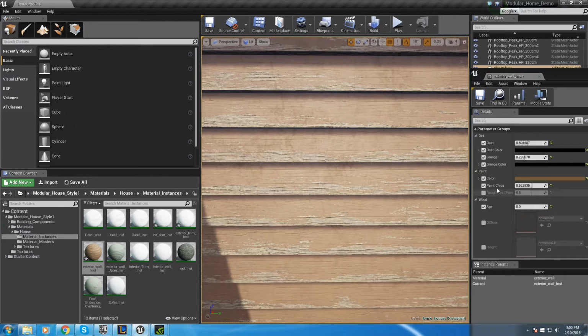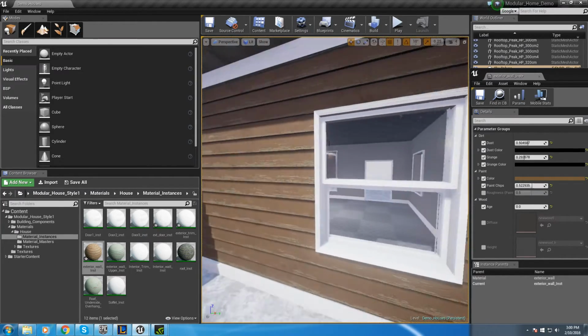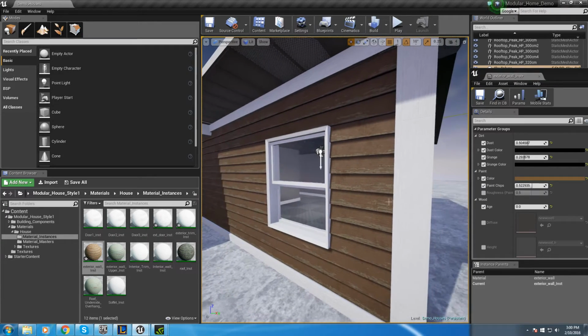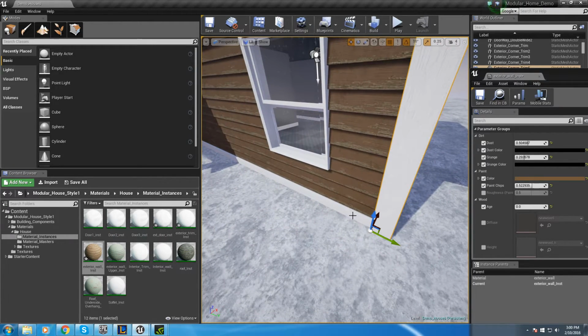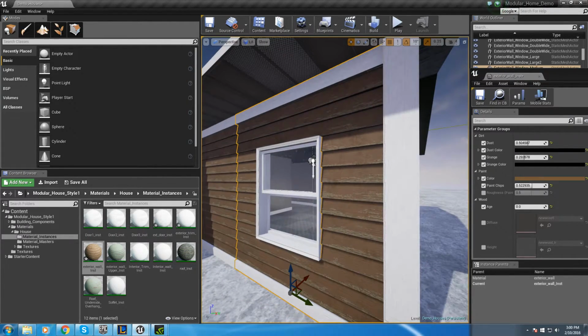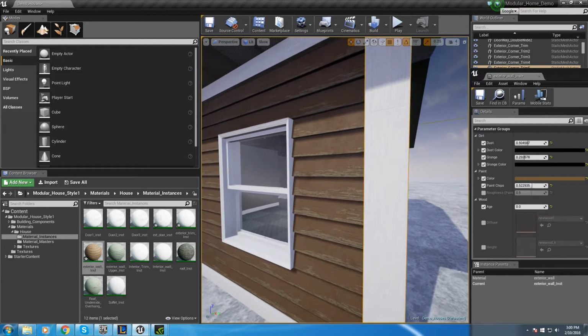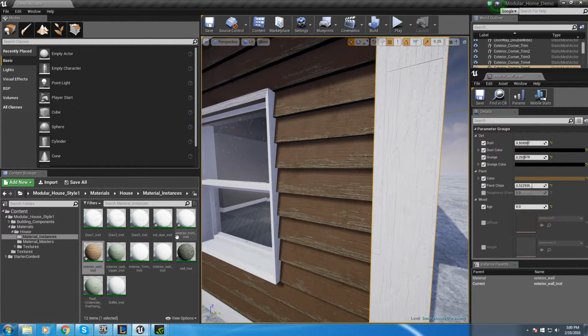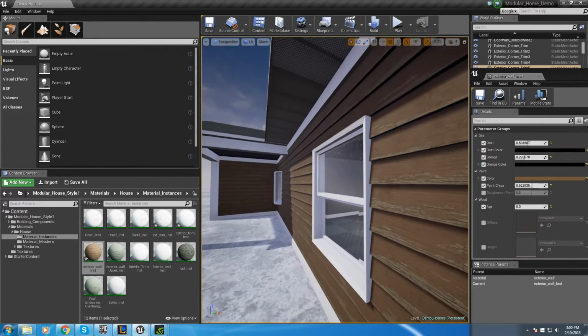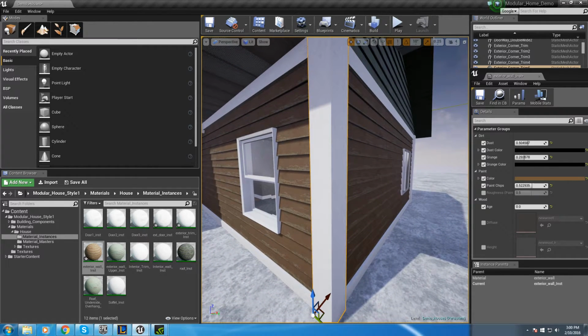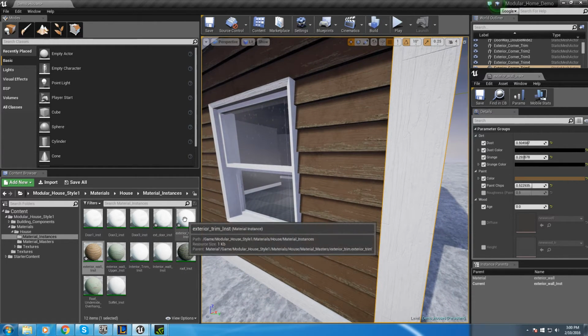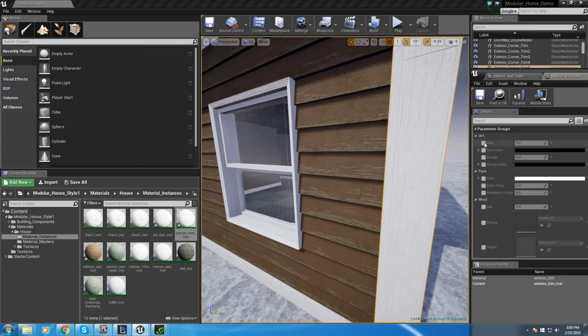But the other thing too is that if you look at this house, you'll see that the window trim and the exterior trims on this, everything is adjustable in the same manner. So if we open up exterior trim instance, which is the material instance that's applied to basically everything that you see in white right now, you can see that the exact same parameters are also in that as well. So you can increase the dust.